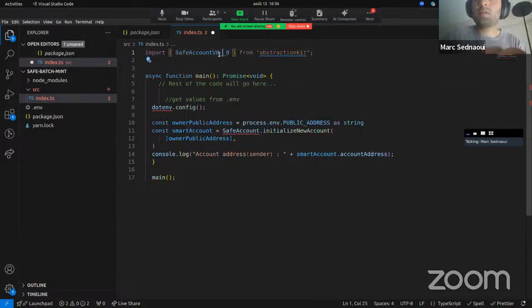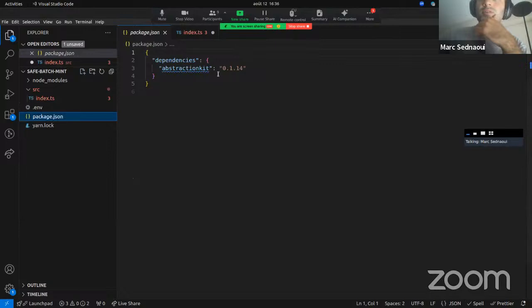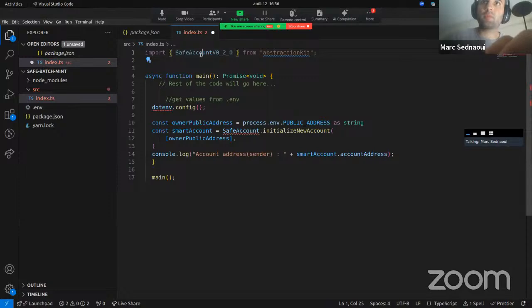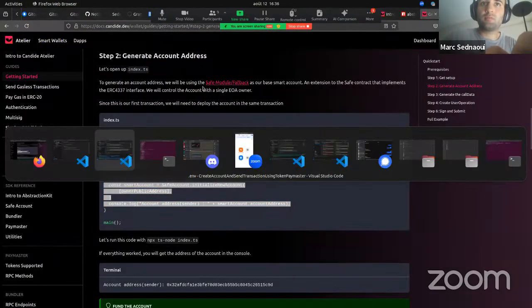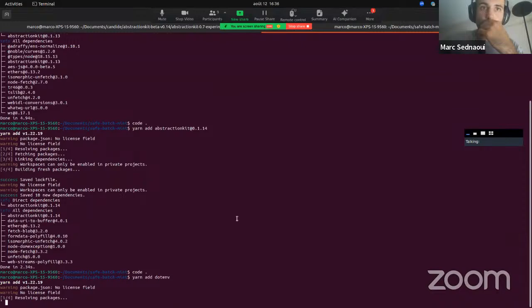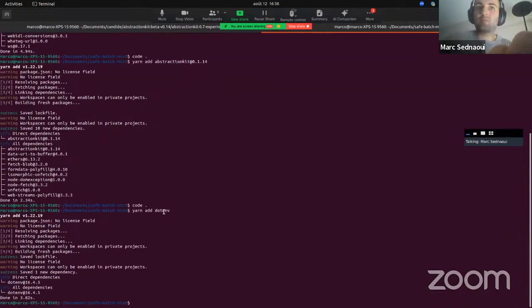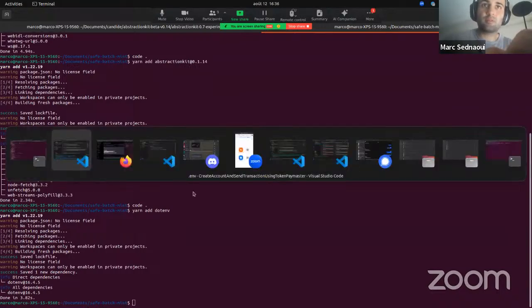Do we have v3? Let's see. We don't have v3, which is interesting because I did download 14. Okay, let's keep it with v2, it's fine. And then this library, dotenv, we forgot to install it, so let's install it. Yarn add. This one is just a library so that you're able to use environment variables in your document.